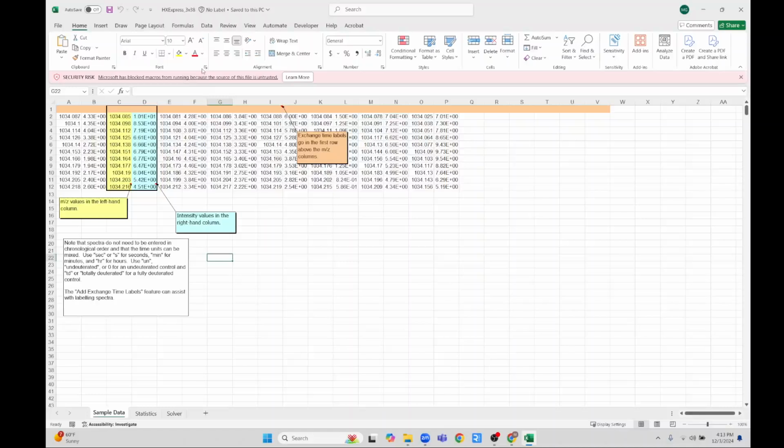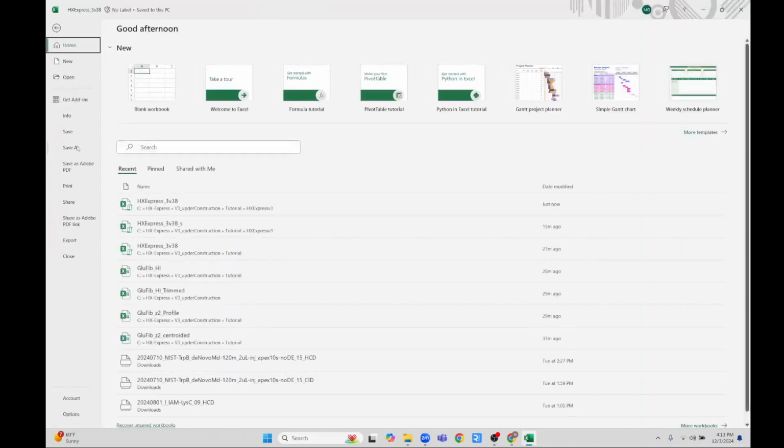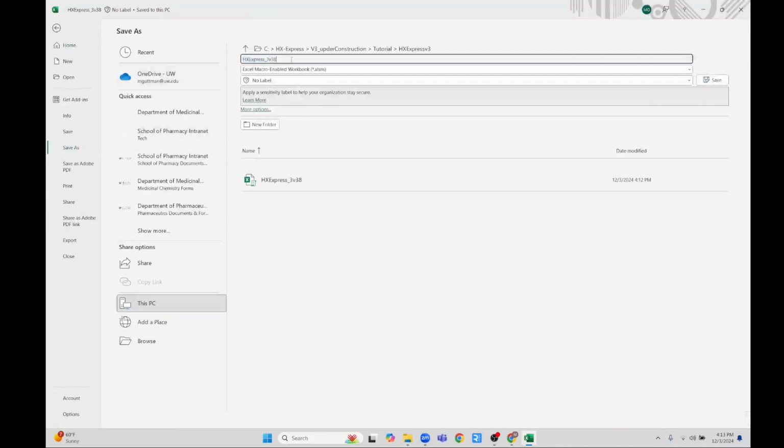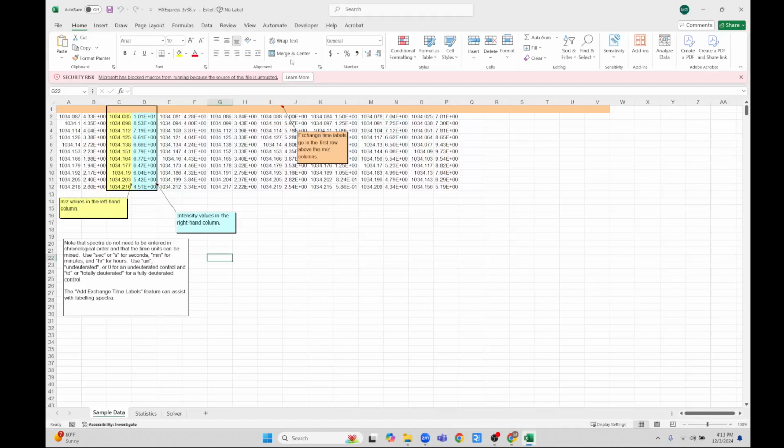So in this case, when we try to open it, you see this red line that the macros have been blocked. This is a security feature. Unfortunately, with this, a lot of the features won't work. So the workaround is to go to File, Save As, and save it as any other file name. I'm just going to add a letter to it.